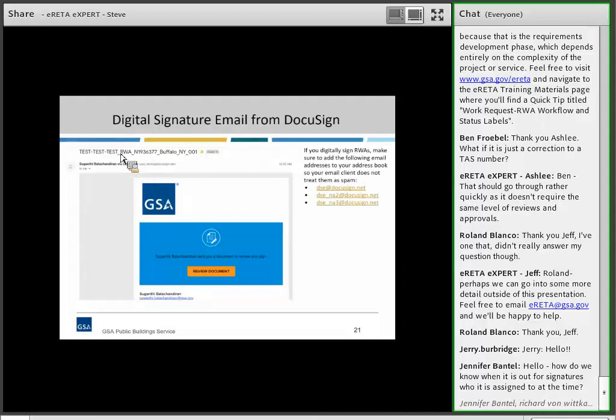It'll have a subject line that says RWA, the RWA number, and then the city and state, and then a sequential number. And this is important over here on the right-hand side.